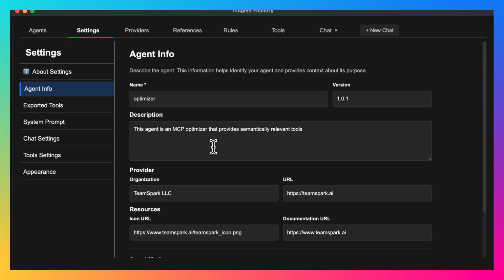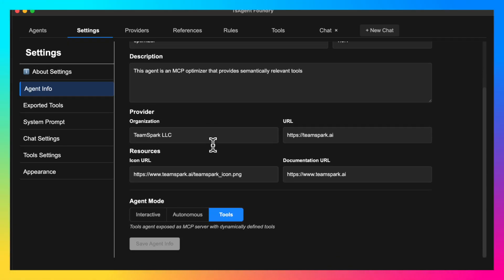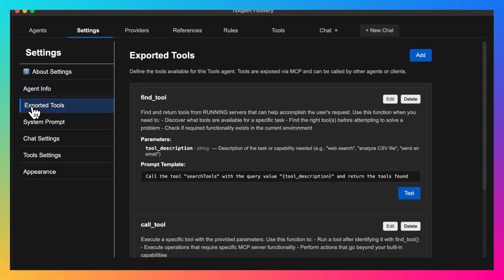Again, we have this MCP optimizer agent demo that's a tools exporting agent. And we go to exported tools, and we have 2 tools. Again, these are just tools that I built by typing in text in these prompts. Find tool says: find and return tools from running servers that can accomplish the user's request. It tells it how to discover tools. It takes a single parameter for the tool description, which is the task or capability that you need. And the prompt template is: call the tool search tools, which is the internal tool I just showed you, with the query value, and return the tools found. So this is our find tool.